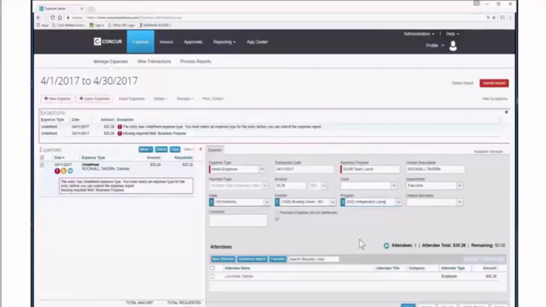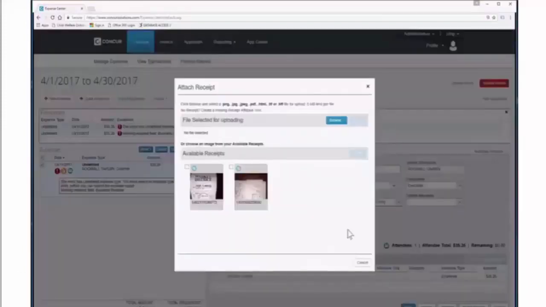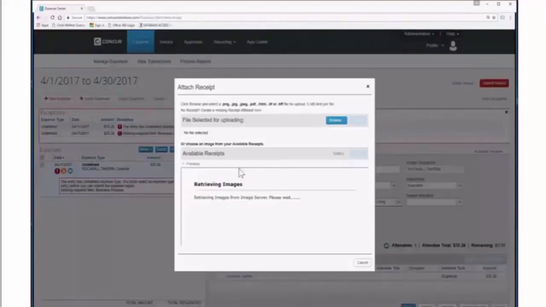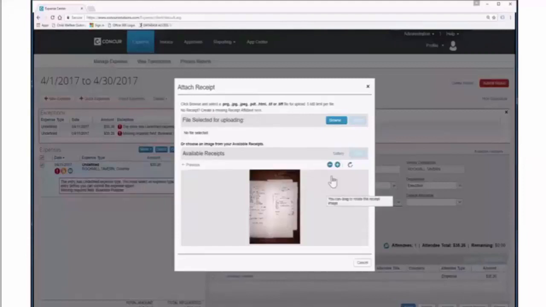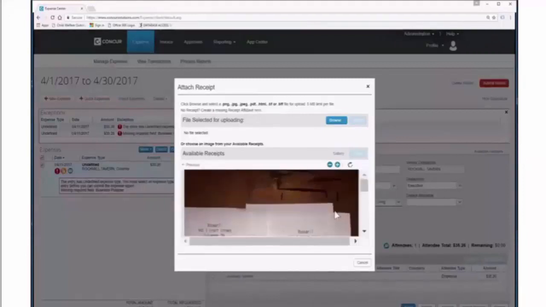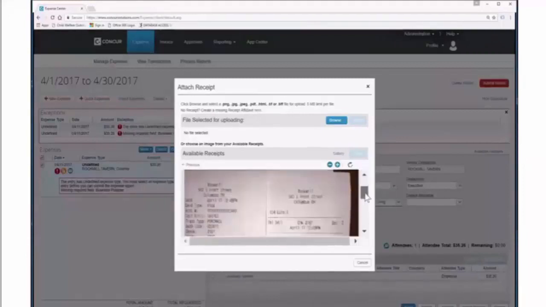I'm now going to attach my receipt. So I come down to the bottom of the screen and hit attach receipt. And out here, because I took a picture of my receipts with my Concur mobile app on my phone, my receipts are already in Concur for me to select. So I'm going to hit this checkbox. If I want to zoom in on the receipt, I can hit the little magnifying glass and it'll zoom in for me. And I confirm it's my Rock Mill receipt. And I'm just going to check it and hit attach.